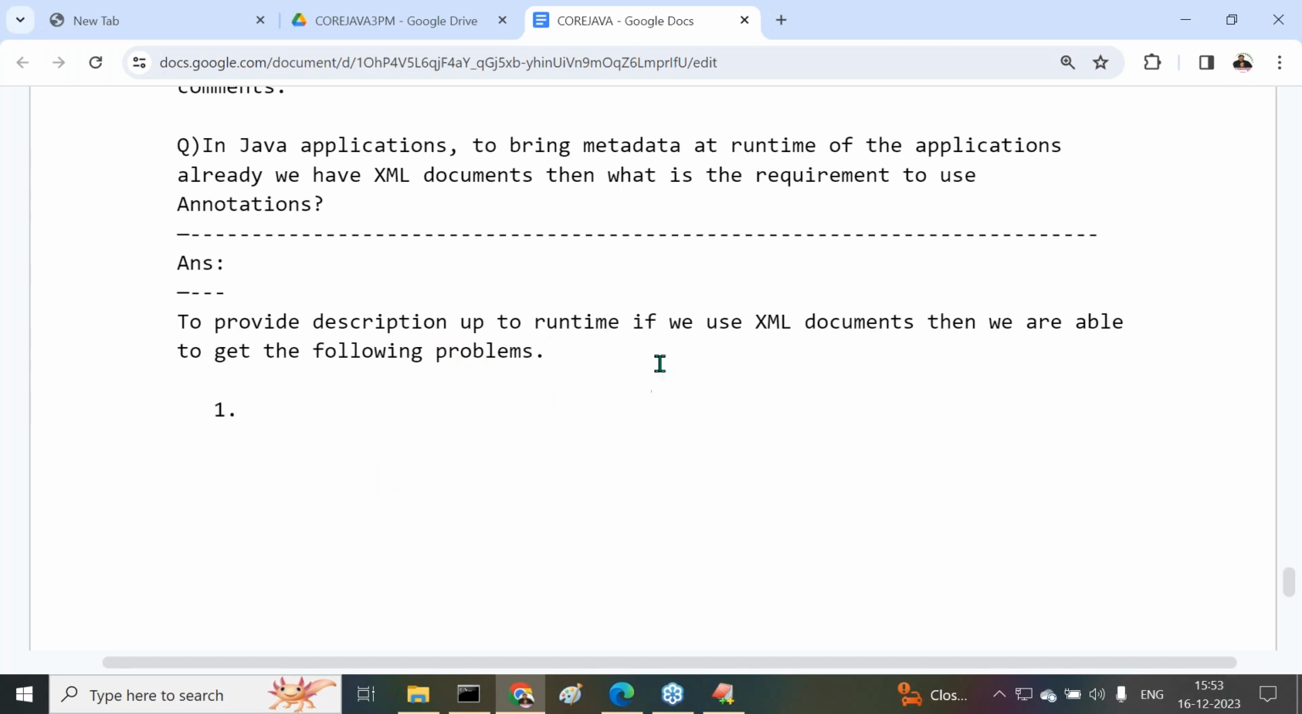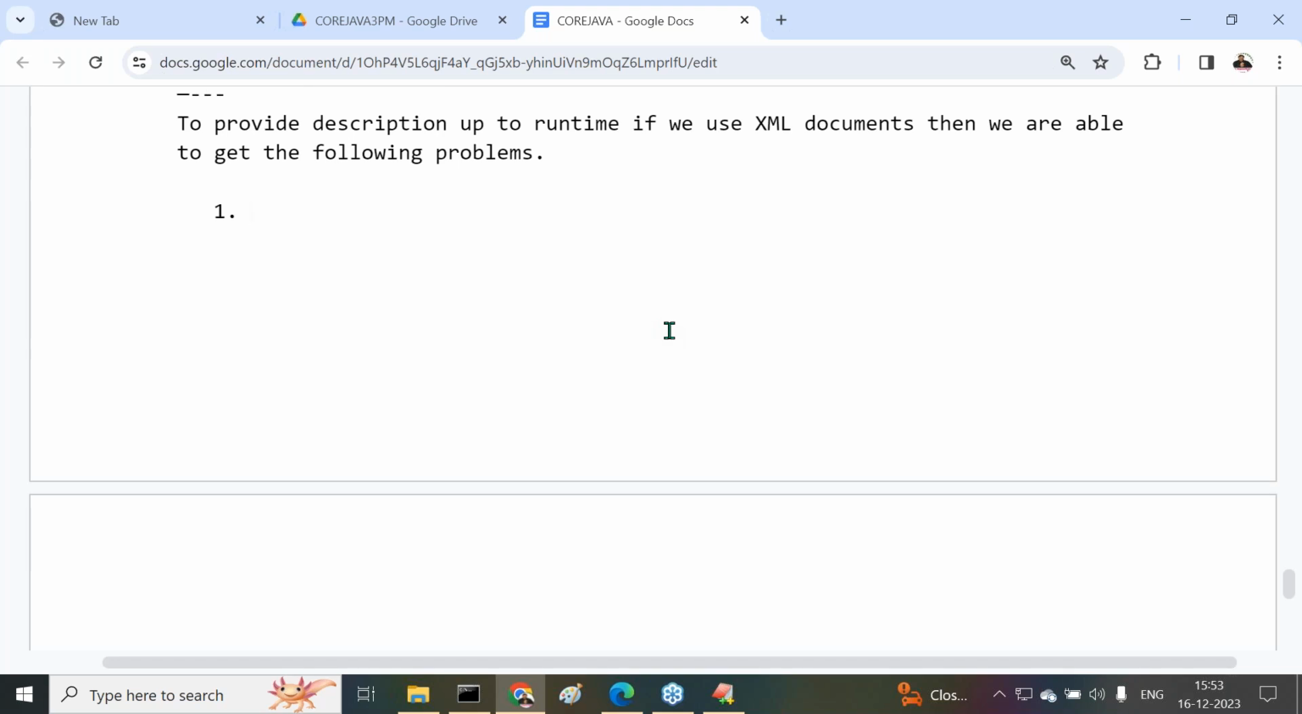What problems here we are able to get? Point number one. XML is not related to Java. XML is a different technology. Java is a different programming language. But if you're using XML files, Java developers must learn XML technology. Java developers must understand XML technology. So it's an extra burden to the Java developers.